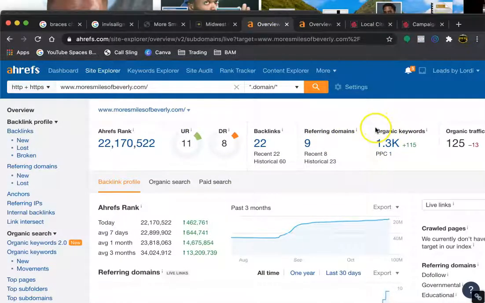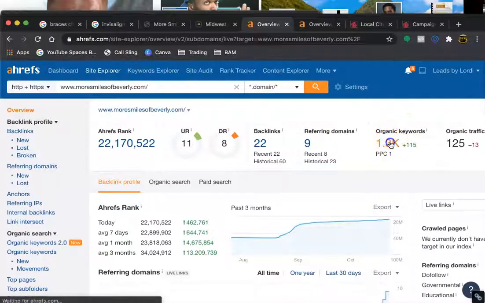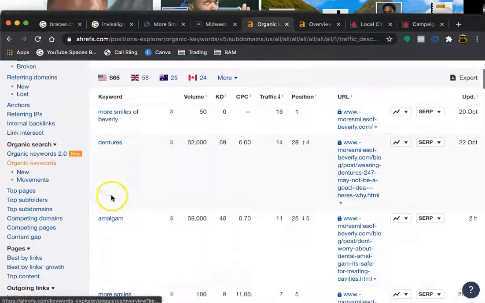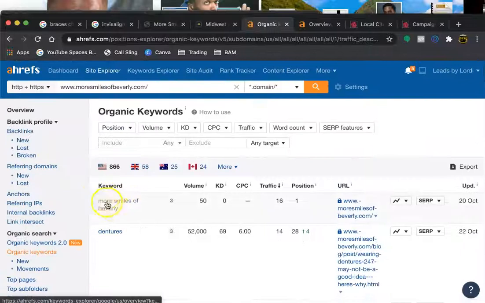So first, like I said, we went over the content. Now we're going over the keywords. This tool that I have, Ahrefs, allows me to look at the analytics behind the site, and I can check out what keywords a page is being searched for. And we see here More Smiles of Beverly, dentures, amalgam, More Smiles of Beverly. These are pretty good. These are branded words. So let's say if you have an ad out or word of mouth, and somebody wants to search for your company, they'll definitely find you, and you're in the first position. And you're getting about 16 people a month for this.